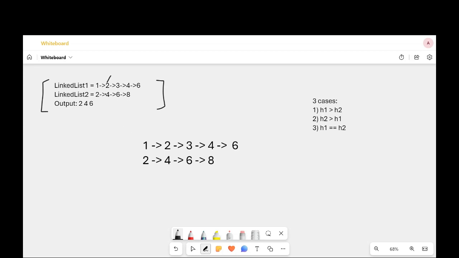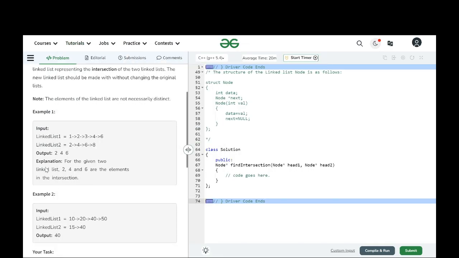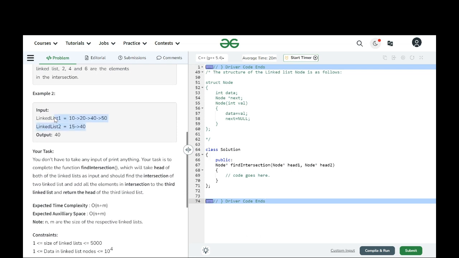So how do we actually solve this problem? Before that, let's go through another test case. We have 10 20 40 50, and then we have 15 and 40. So 40 is the only element that is common in both the linked lists, so we will give it as output, in linked list form.